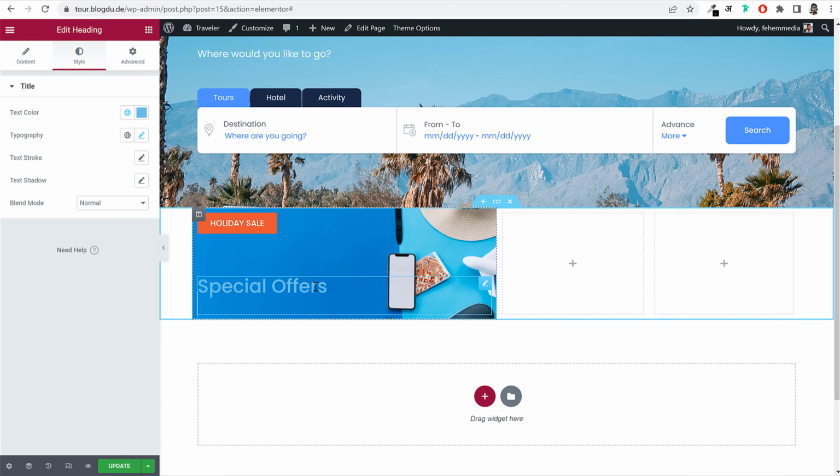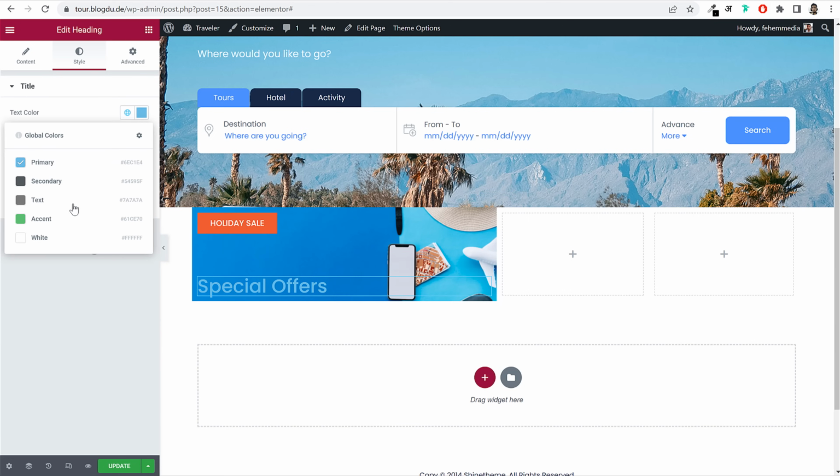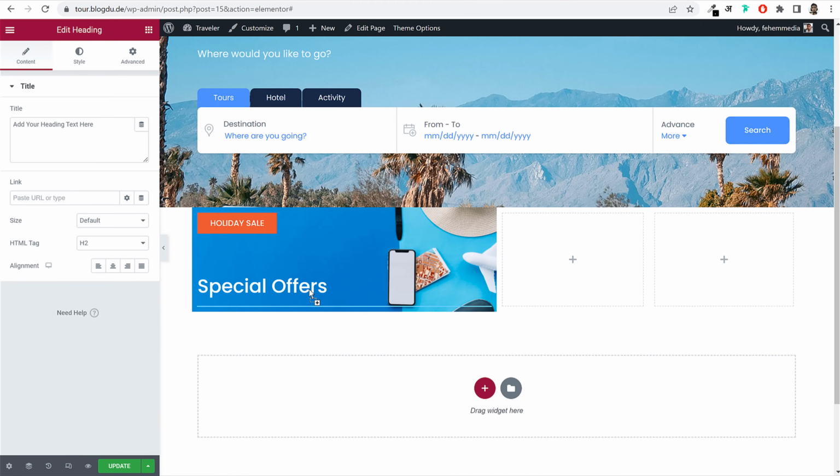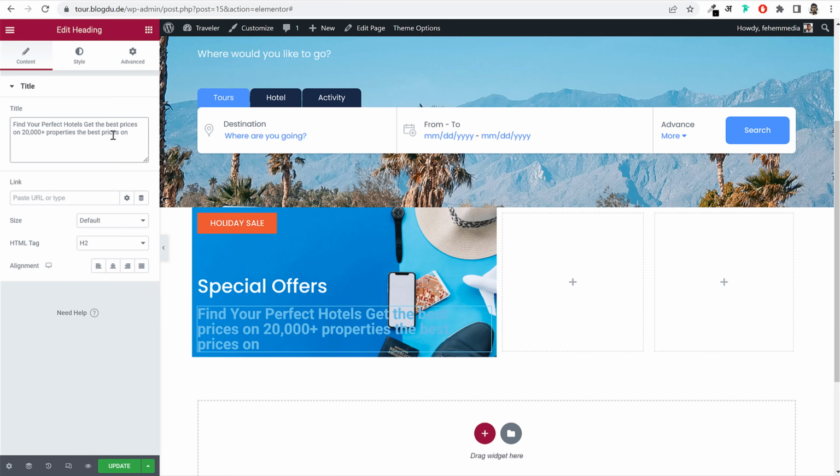Now we can select this color, we can select this text, and we can change the color to white color. Okay, now let's add one more text. Let's add this text. Okay, so again we'll use the heading element. If you want, you can also use the text element for this.